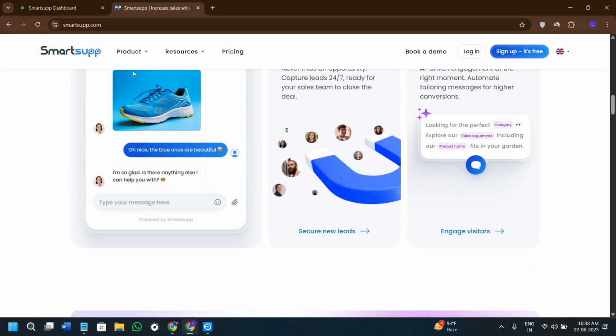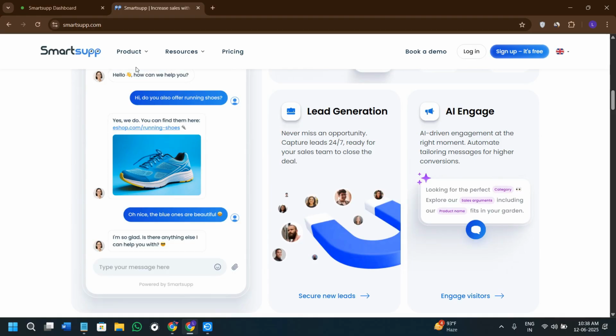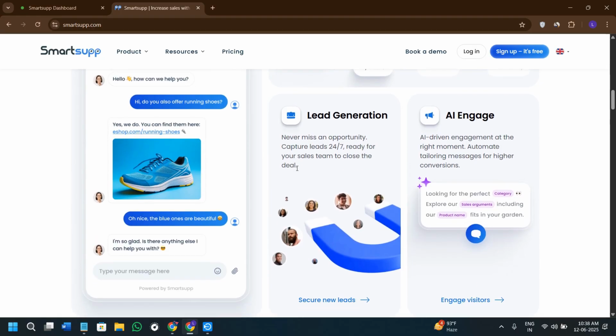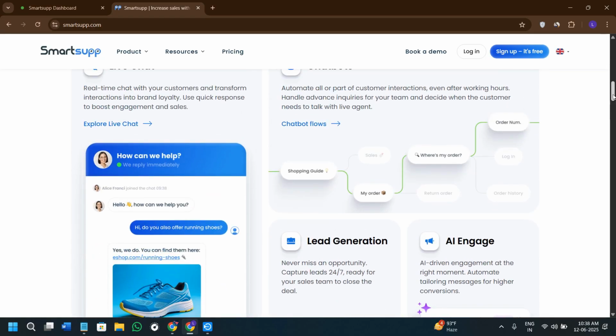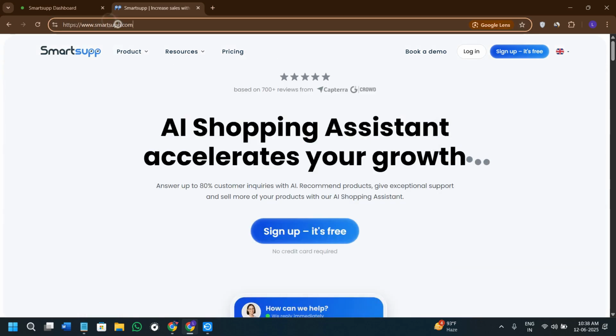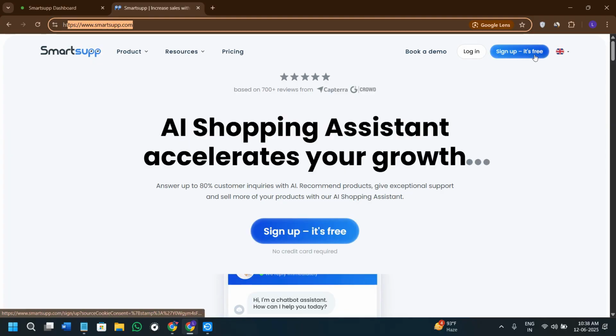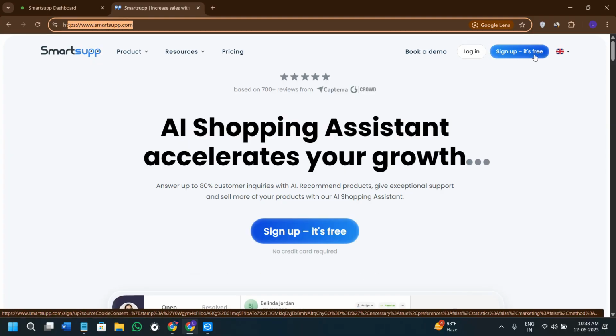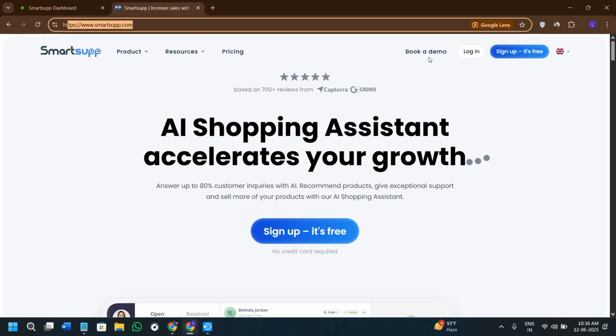So first of all, we will start by creating our account at smartsupp.com. For that, you can either click on the link that is given in the description, or you can just open your web browser and search for smartsupp.com. Once you are on this page, simply hover over to the top right hand corner of the screen and click on the sign up, it's free option. If you want to know more about their platform, you can also book a demo with them, and they are going to basically assign an assistant to you who is going to help you understand more about this platform.